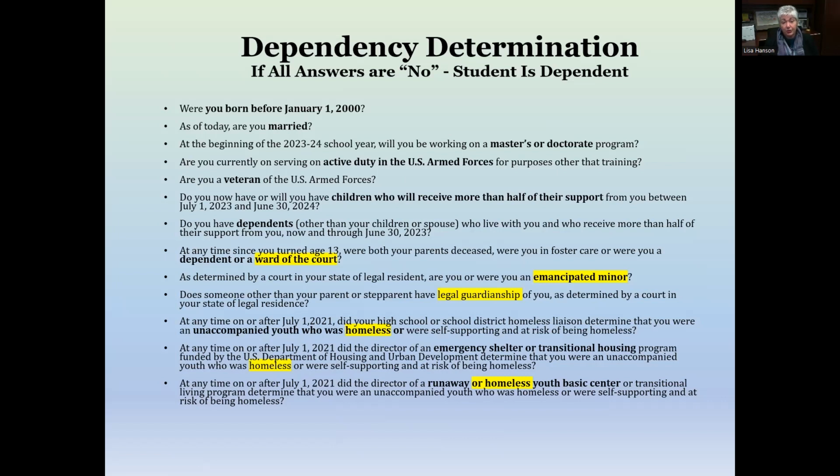We have a few additional questions. It says, is the student a ward of the court? An emancipated minor, and that's where you've actually gone through the court system and you'll have legal documents that show that you are an emancipated minor. The college will typically ask for a copy of that. Or if the student was in legal guardianship, or homeless. And homeless has some very specific criteria, so be sure to read those very carefully to see if you meet the criteria for homeless.